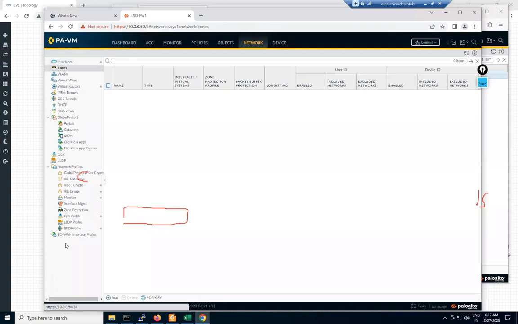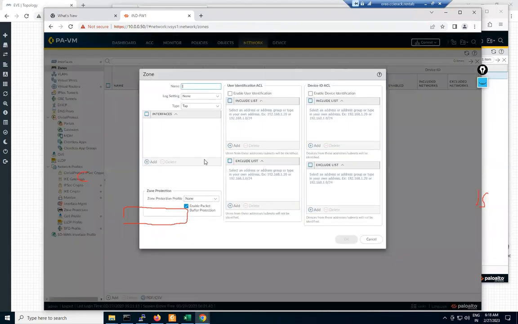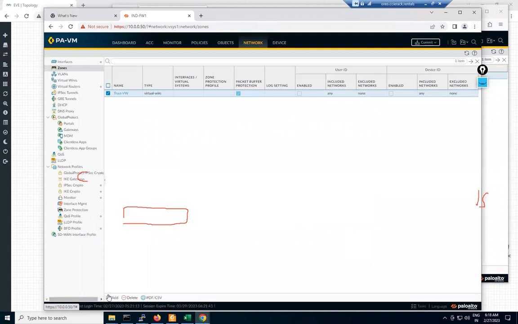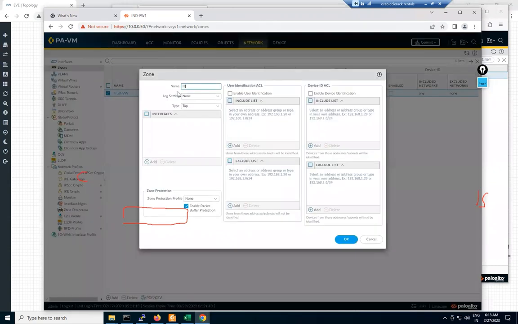a virtual wire zone. So click here, add. Let me give the zone name, trust vwire. So here, see, type. What type of zone? Tap, virtual wire, layer 2, layer 3, tunnel, virtual wire. Okay. I will create one more zone, for testing purposes. This I will create as a tap type.